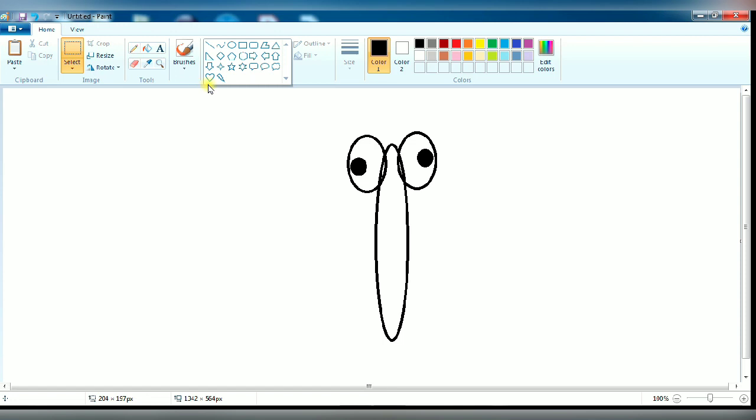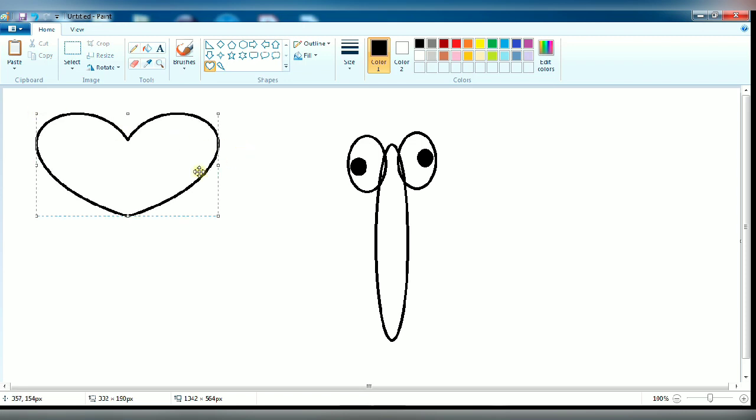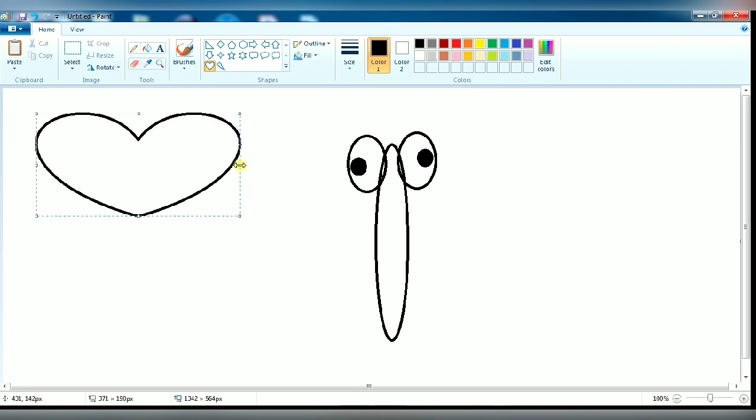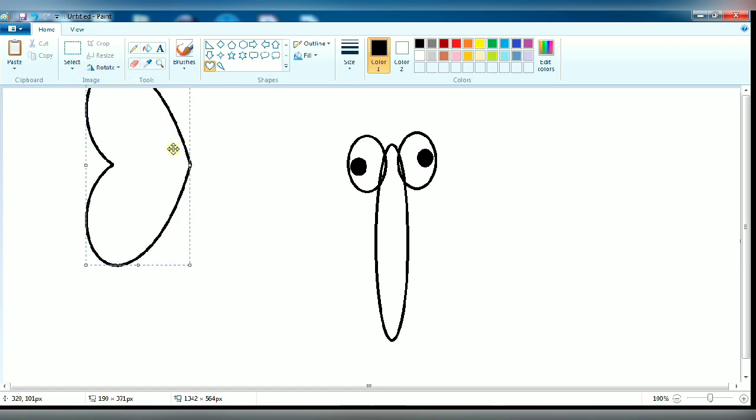Again go to the shape and select heart. We are going to draw the feather of this butterfly. You just draw the heart shape. Now resize the heart shape by holding the selection area. You can resize as per your choice. You rotate it. Now you click on rotate and rotate 180 degrees.